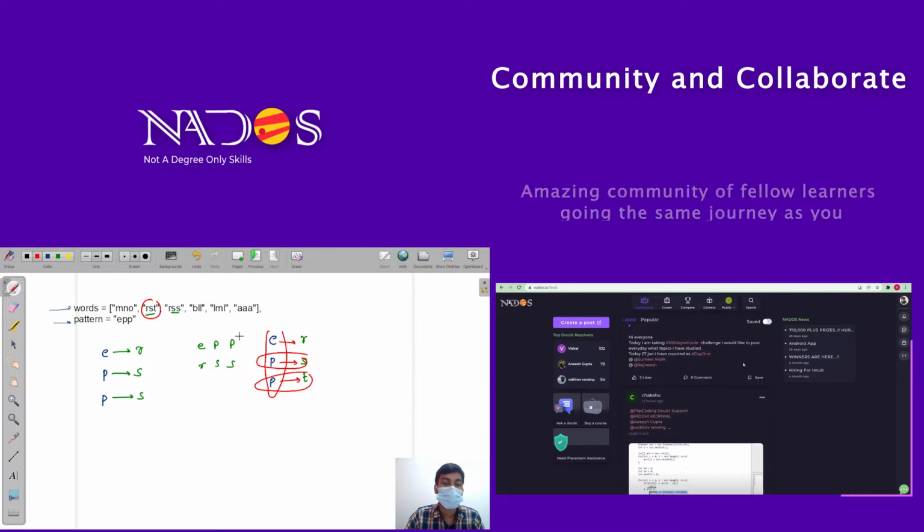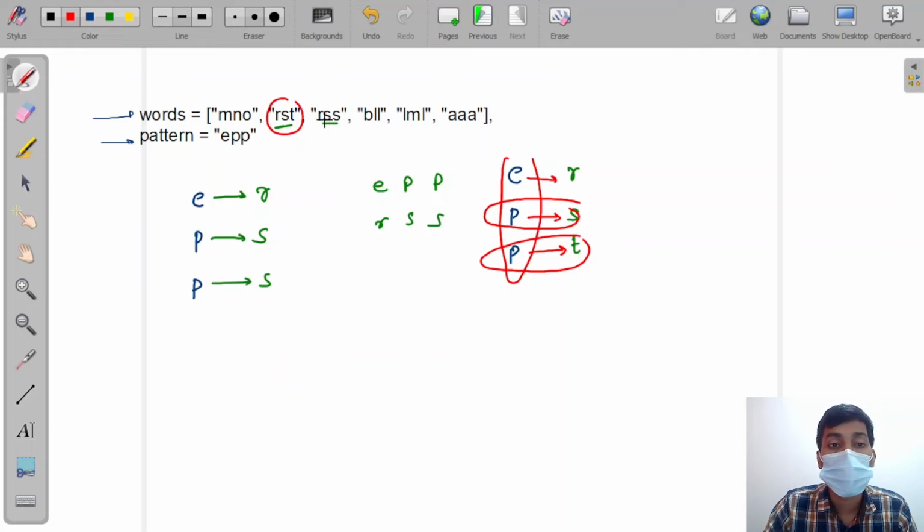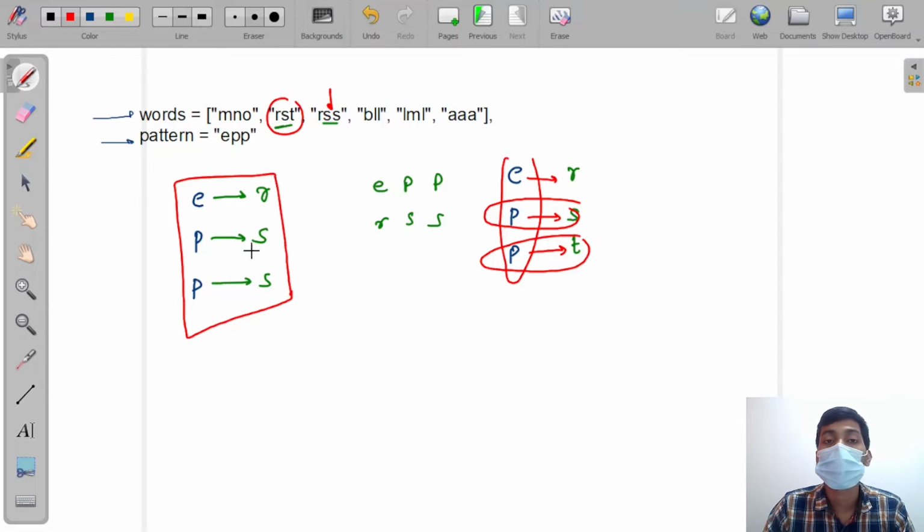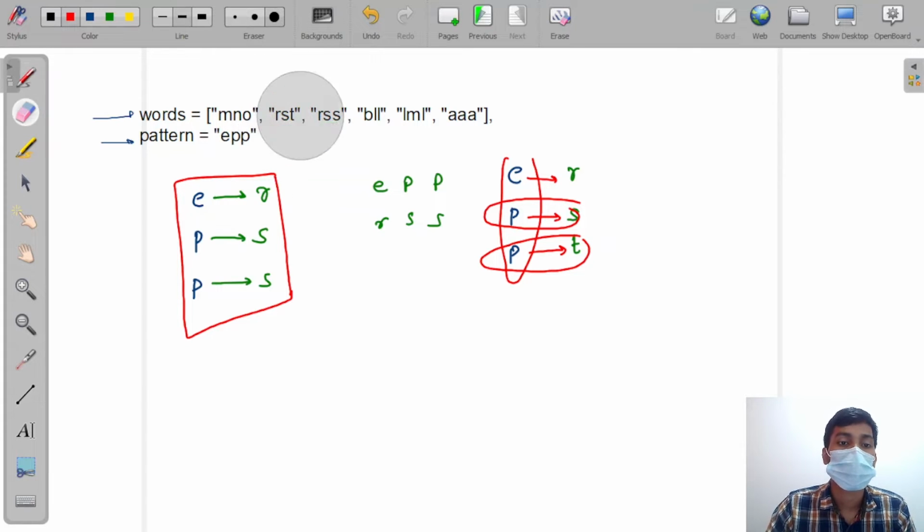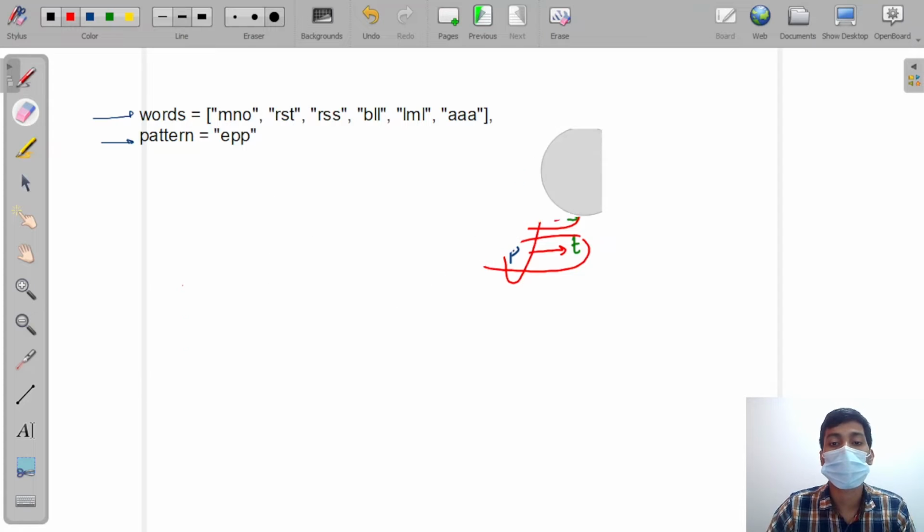right? So we have to return those strings like this, which are following our pattern, that after mapping them we are getting the same kind of pattern, right? It is not compulsory that these strings should be identical in nature, right? So with this, I hope you are getting what I'm trying to say.